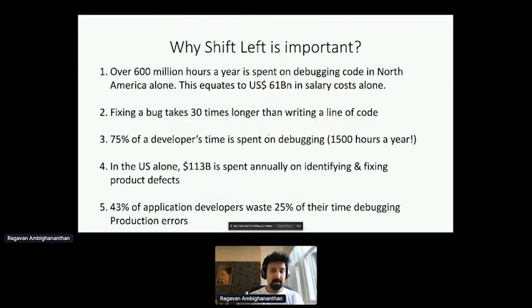So I'm going to talk about the problems that I'm trying to address here, and why shift left is important. These are numbers I took from Gartner and other important sites. Over 600 million hours a year is spent on debugging code in North America alone. This equates to around USD 61 billion in salary cost alone.